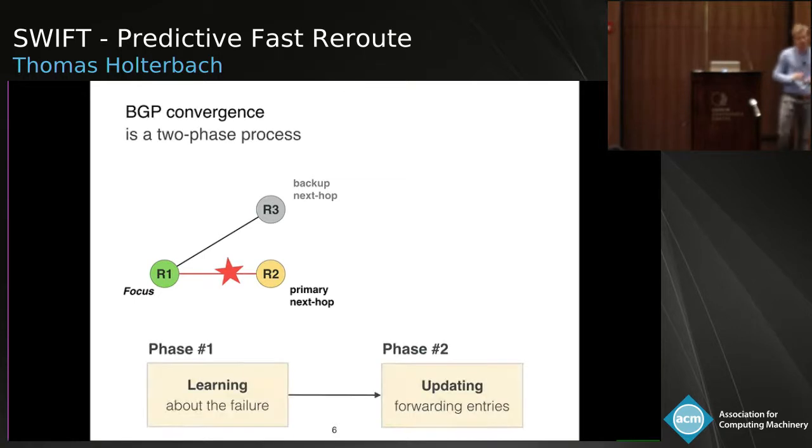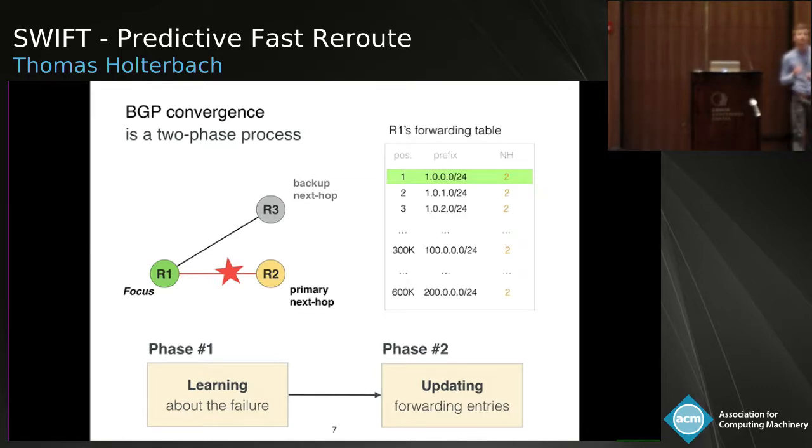The BGP convergence typically has 2 phases. First, R1 needs to learn about the failure, then it needs to update its forwarding table. The learning phase essentially consists, in this case, of waiting for the BGP timer to expire. And then R1 will have to update its forwarding table. Currently in the internet, there are more than 600,000 prefixes that are advertised. So R1 will have to update 600,000 entries in its forwarding table one by one. And this is a very slow process, which can take minutes.